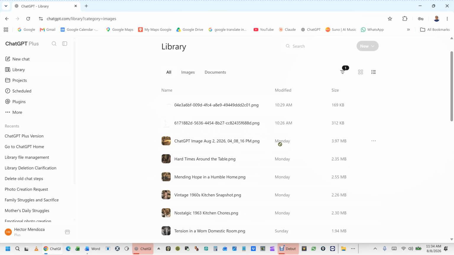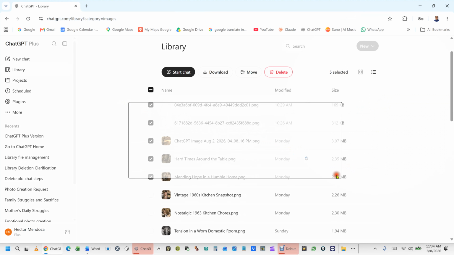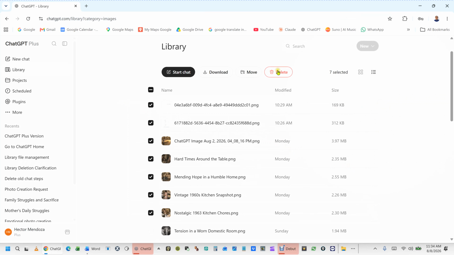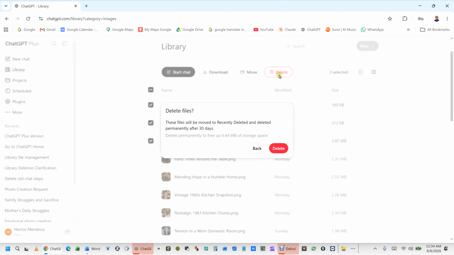Now, let me show you another way to do this. If I start right here and I left click and just select multiple images, then I could go in here and hit delete. But let's just do a few of them, that way this video doesn't become real long. So those are the ones that are selected. Now I can delete it.